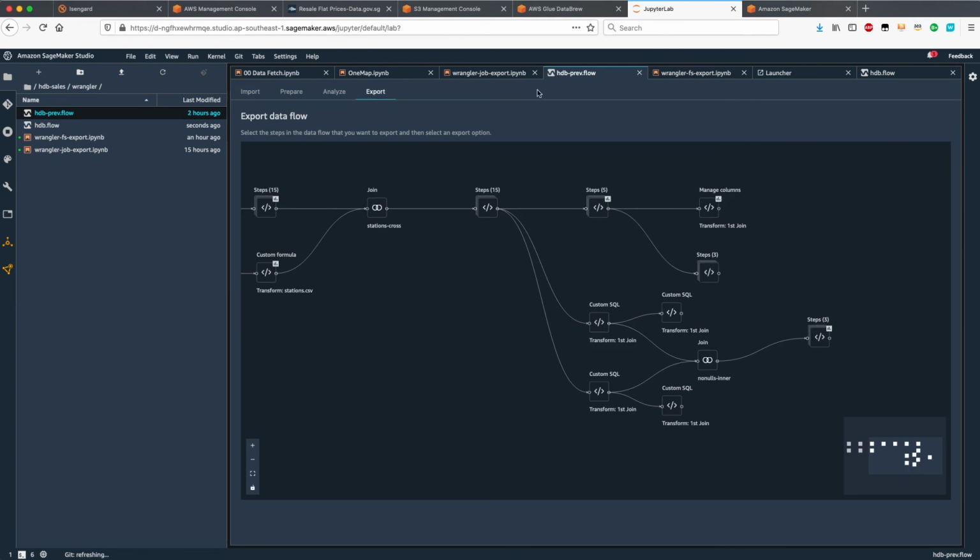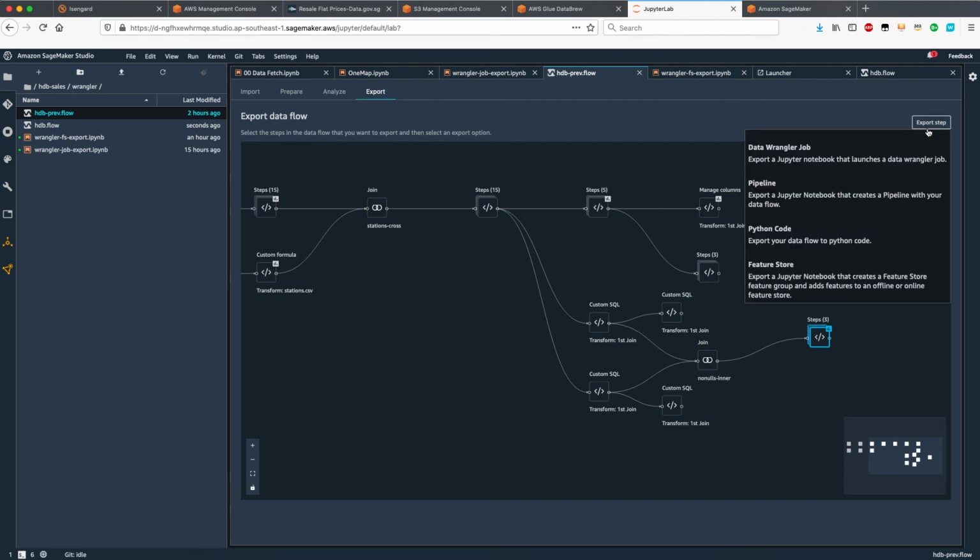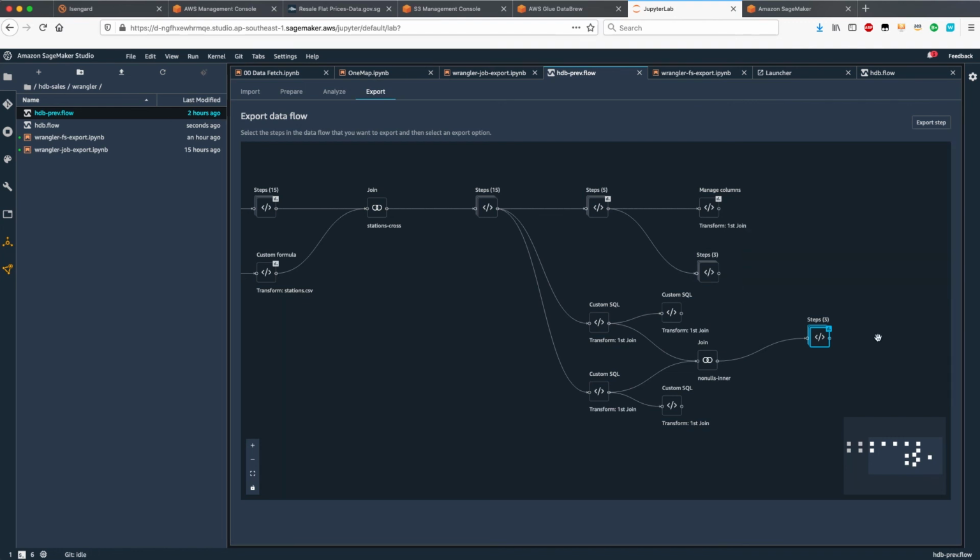Heading over to the Export tab, we'll select which node of our graph we want to output, and then choose how to use it. This could be directly as Python code, or a pre-built notebook guiding you through the commands to run the job, either directly as a Data Wrangler job in SageMaker processing, as part of a SageMaker feature pipeline, or with extra steps to load the results into SageMaker Feature Store.